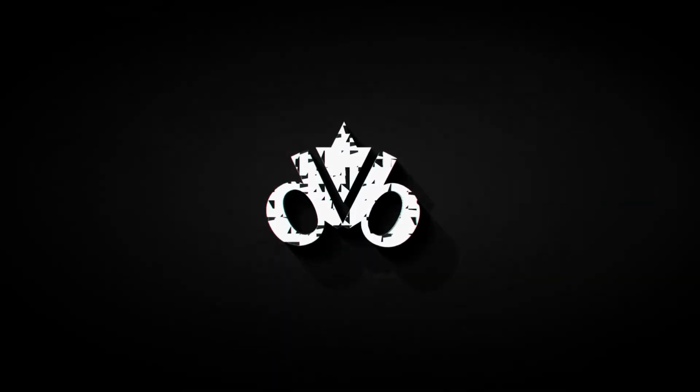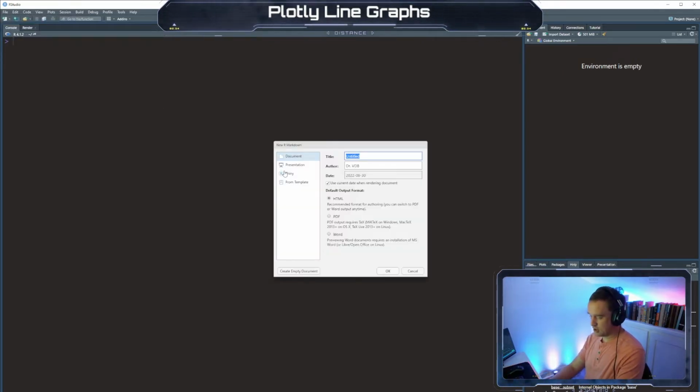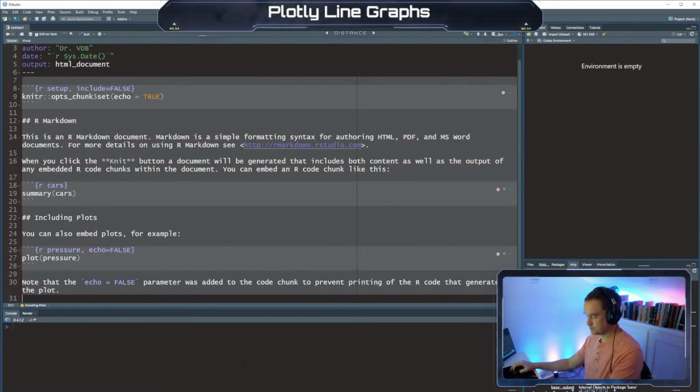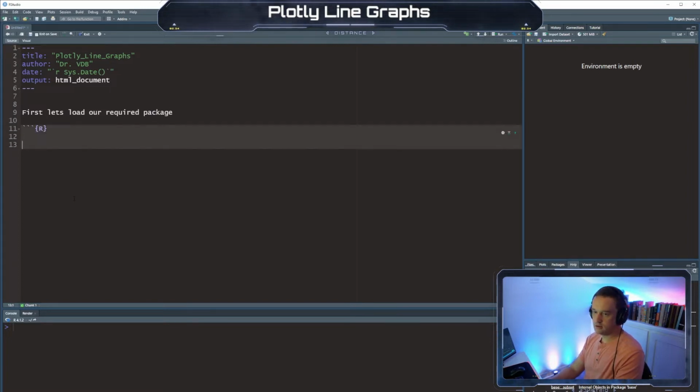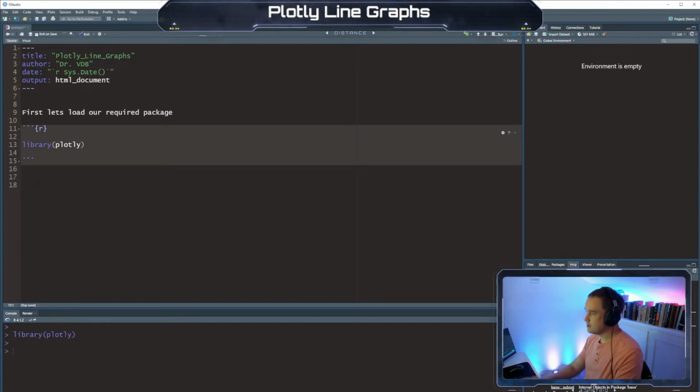Okay, first things first, let's open up RStudio. Let's create a new file, make it R Markdown, and call it Plotly. We're going to do line graphs first, and HTML, because we want that to be interactive, right? So let's get rid of that. First, let's load our required package. Library, and it's plotly, lowercase. Run that so it's there.